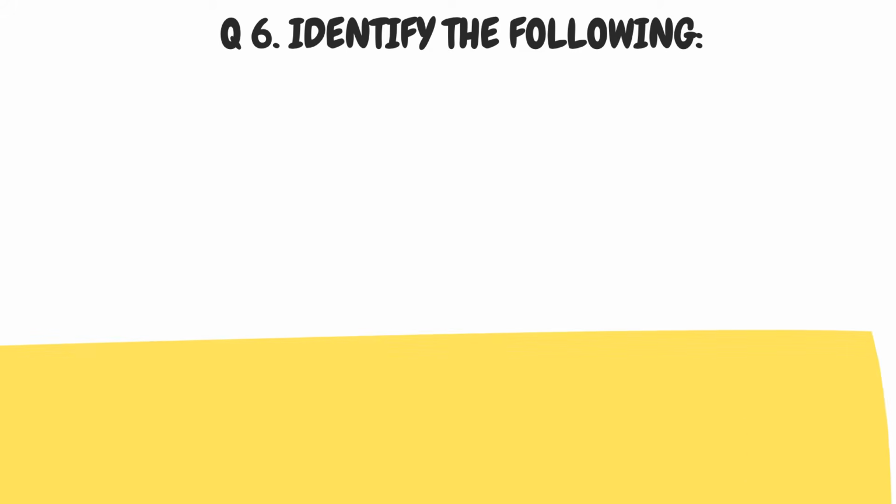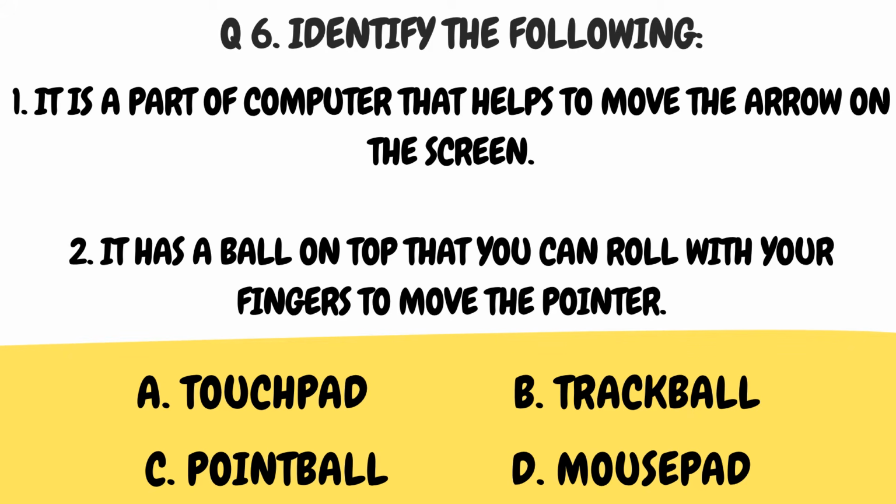Identify the following. It is a part of computer that helps to move the arrow on the screen. It has a ball on top that you can roll with your fingers to move the pointer. Options are A. Touchpad, B. Trackball, C. Point ball or D. Mousepad. The answer is B. Trackball.